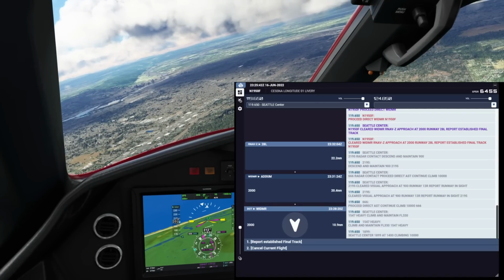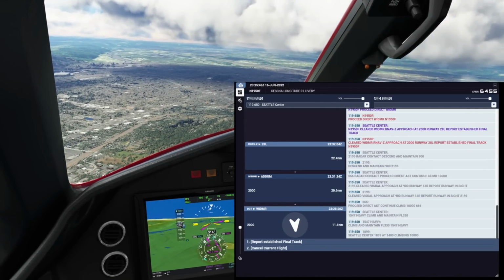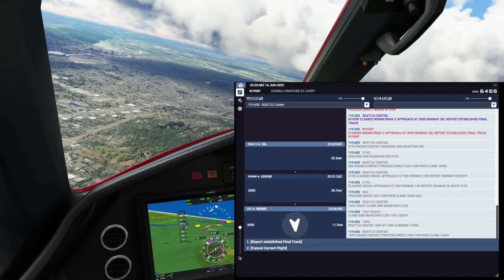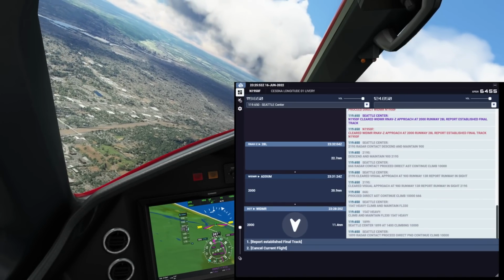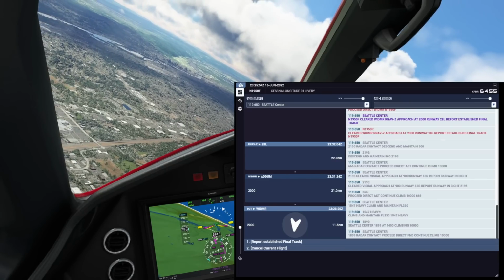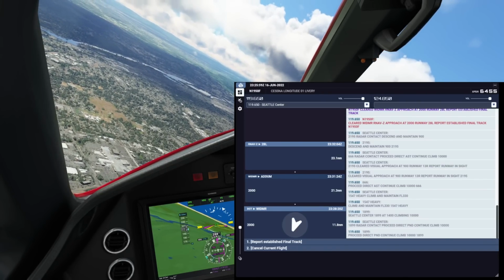Seattle Center 1899. You need to make sure you hit those targets. Climbing 10,000. 1899er radar contact. Proceed direct Papa November Delta. Continue climb 10,000. Proceed direct Pop November So it is Delta. definitely not Climb 10,000.